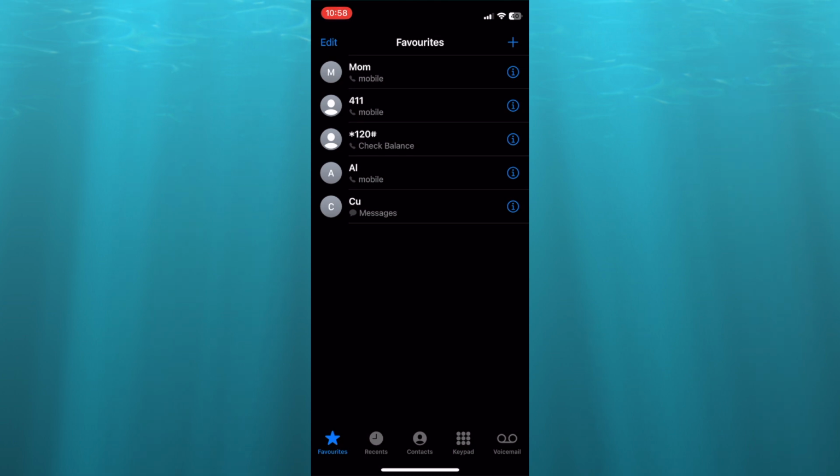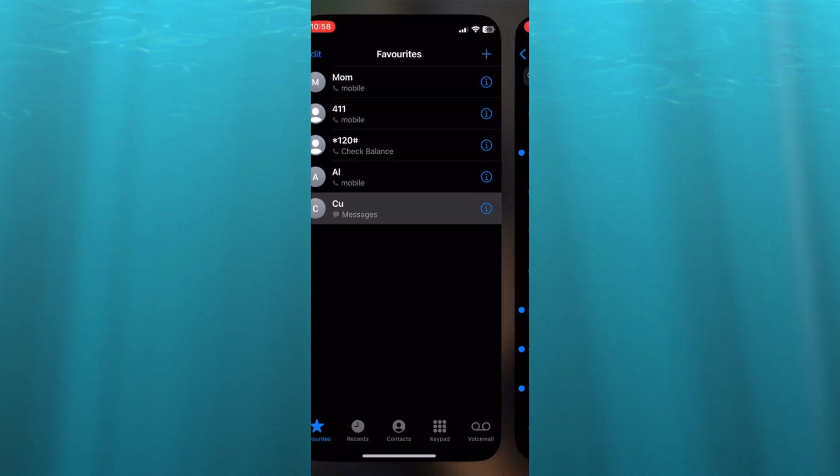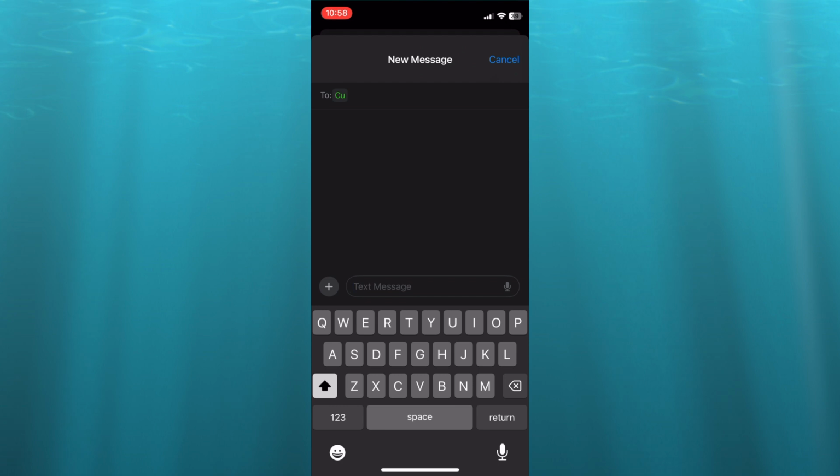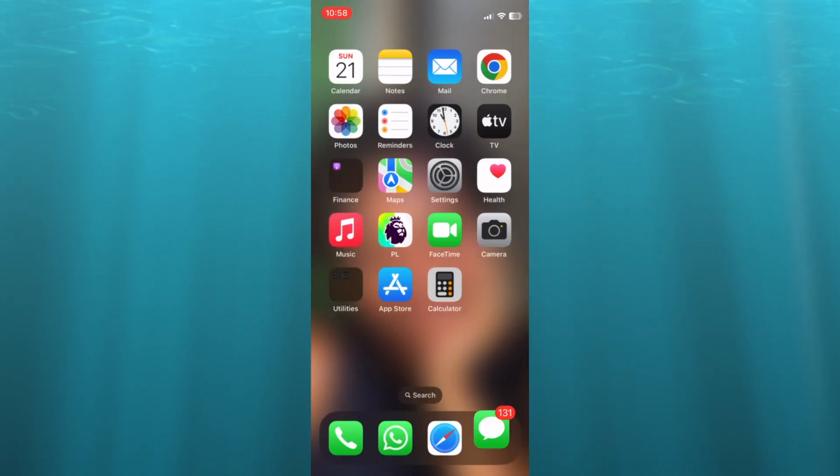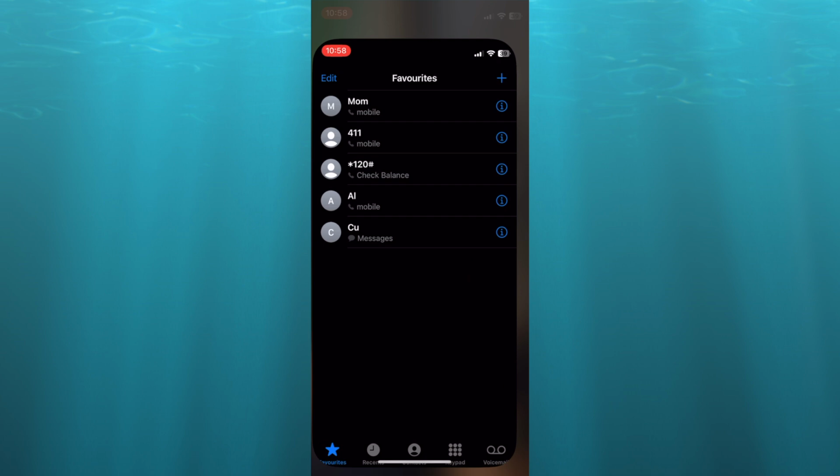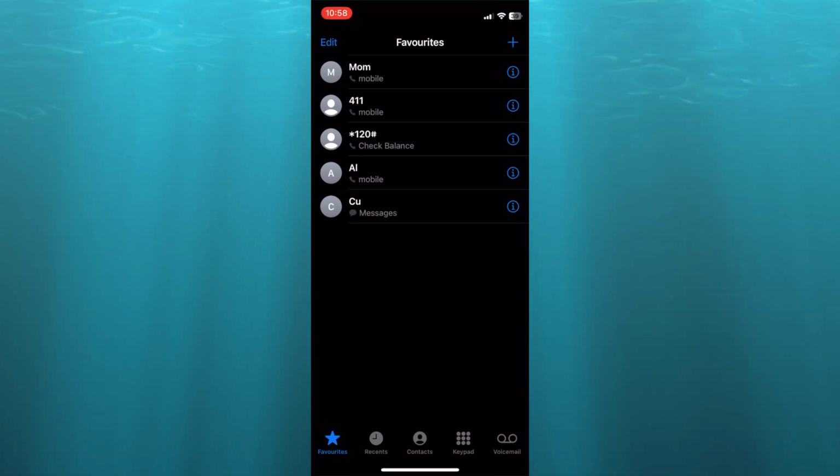So I've selected messages option. So for example, if I were to go into favorites and then tap on this contact, it is going to automatically open messages. Now, if I would like to save it instead of being messages, I would like to save it for mobile to call.